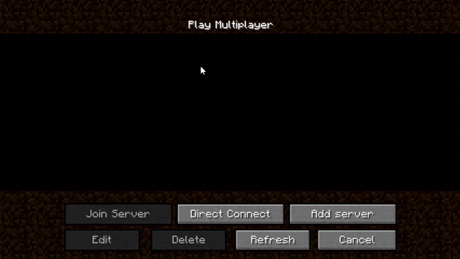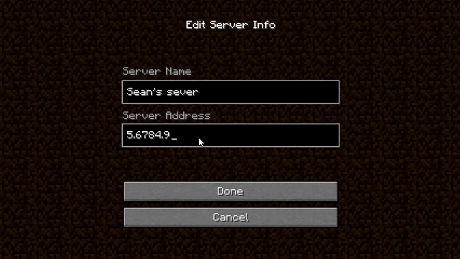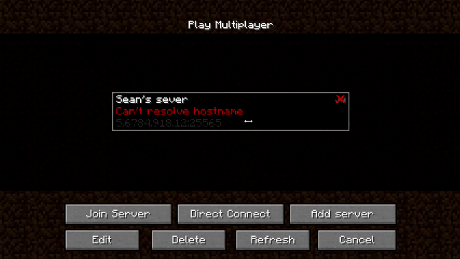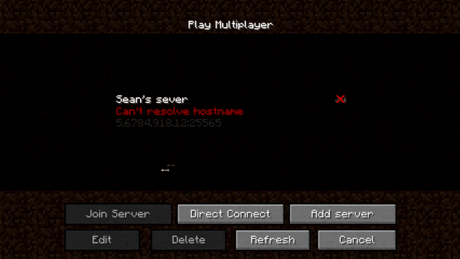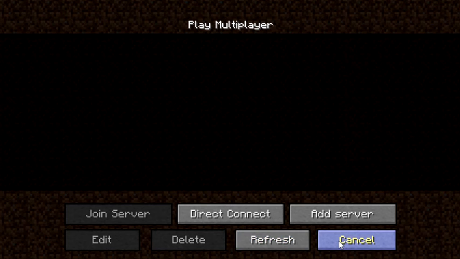So here is multiplayer. You can add a server, name the server, so I can do like Sean's server, and then you enter the IP, which is normally going to be something like that, but that's not actually a server. As you can see, it's polling, and it can't resolve hostname. Okay, we have join server, direct connect. I've never used that. Oh, so here you can just directly connect to a server and you don't have to add it. Cool. You can join the server. Obviously, I can't join that one. You can edit it, so change name or IP, or you can just delete it, which I will do. And refresh, but there's no point.